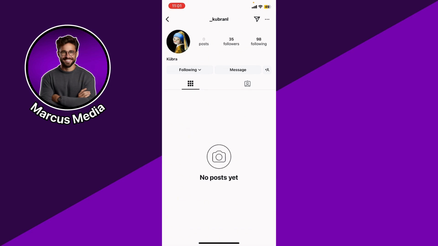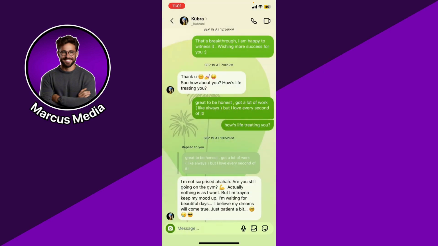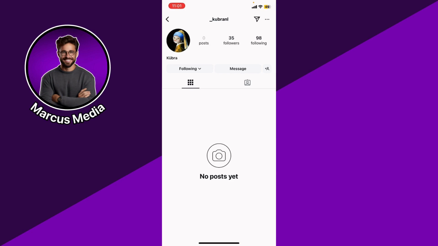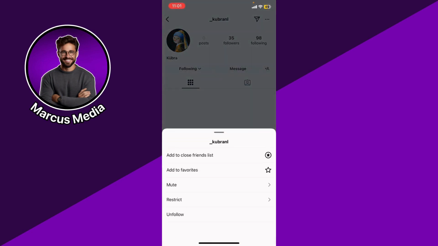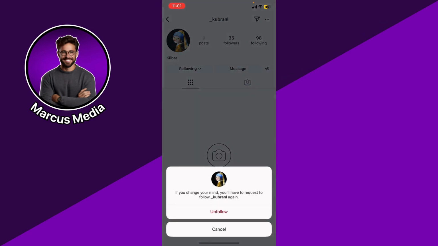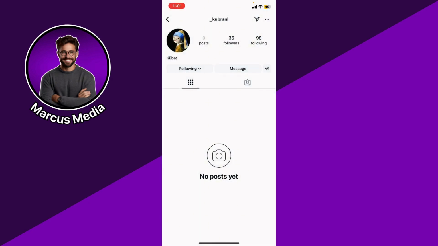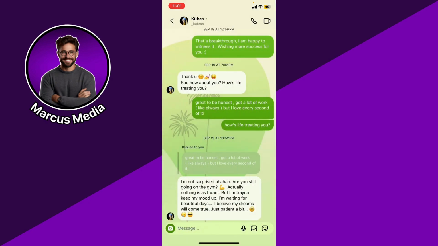And now, if it didn't fix that problem, just go again to their profile, and then click unfollow, and then follow that person again. So that should fix your problem.